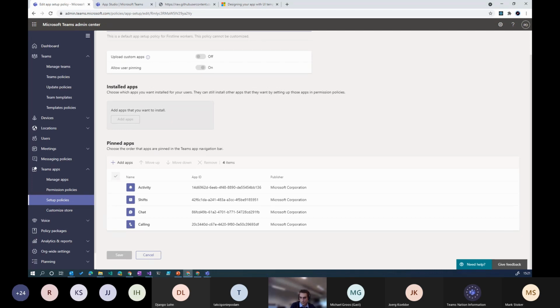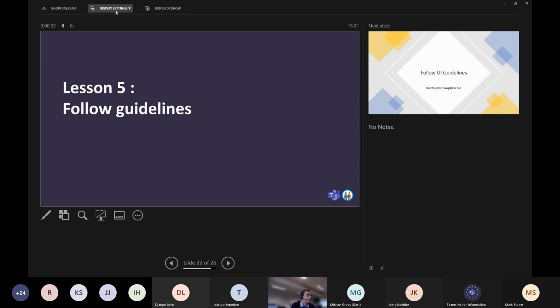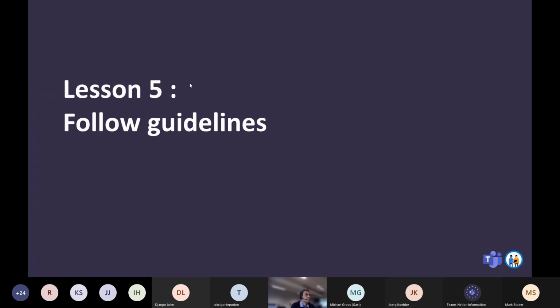Now, the next lesson is going to be follow guidelines. There's already a set of guidelines available from Microsoft. So follow those to get started, because there are some simple guidelines that, if you don't follow them, you can easily screw up your app.